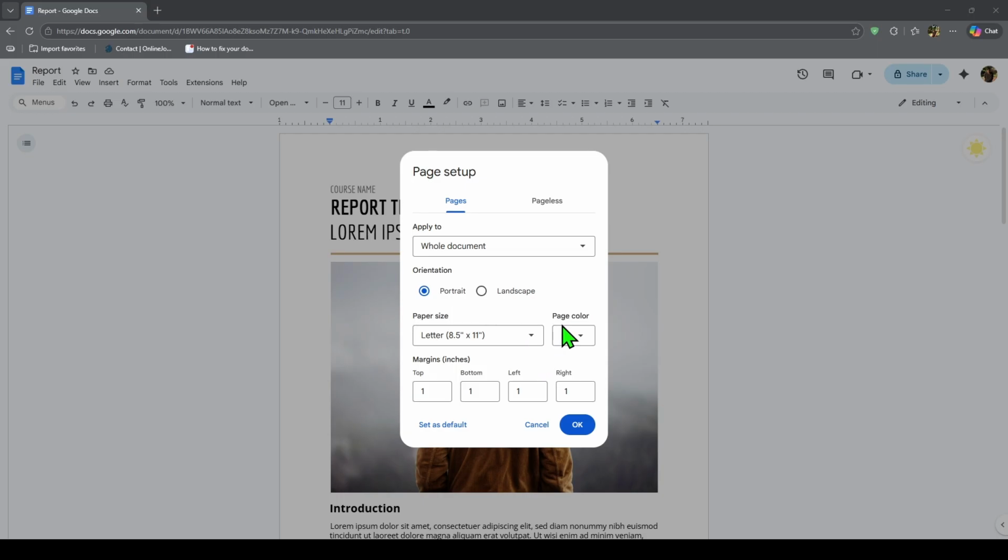So that's how to set 1-inch margins in Google Docs. Open your file on a computer, go to File, then Page Setup, make sure Pages is selected, and enter 1 for the top, bottom, left, and right margins. Once you click OK, your document will be set up with standard 1-inch margins all around.